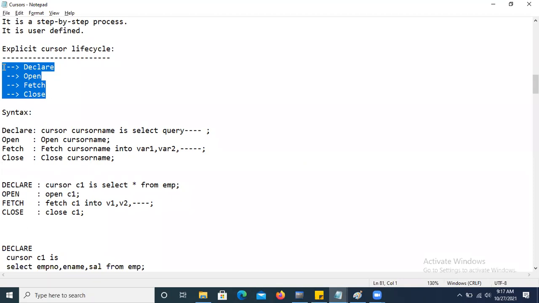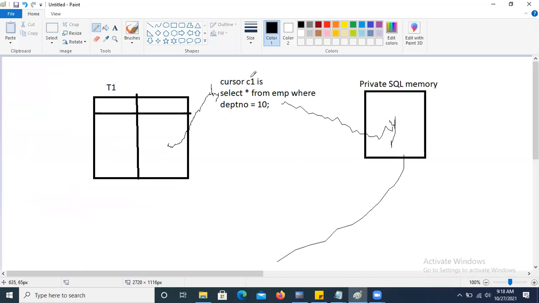First, we need to declare the cursor. After, we need to open the cursor. When you open, what happens? You have declared the cursor, that is okay. You have declared this cursor: cursor C1 is select star from employee where department number equal to 10. Whenever you have declared the cursor, that data will be stored into the private SQL memory area.